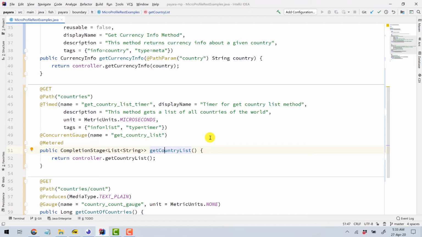When there is an invocation of this particular artifact, the concurrent gauge is going to be incremented by 1, and when the execution ends, it's going to be decremented by 1. So essentially, at a point in time, the concurrent gauge gives you how many concurrent usage of the particular artifact is in use. How many invocations, for instance, for this method, how many concurrent invocations do we have for this particular method? You get that with the @ConcurrentGauge.